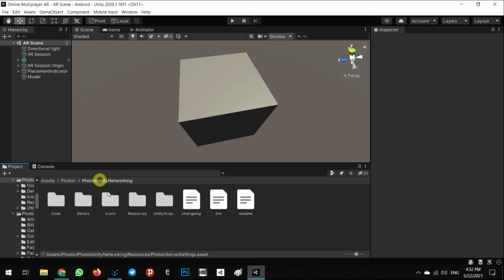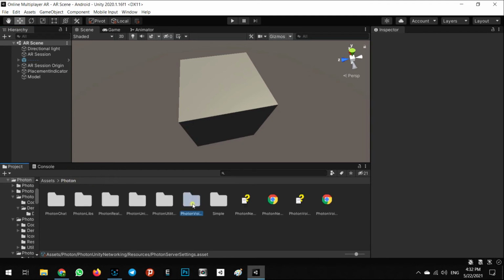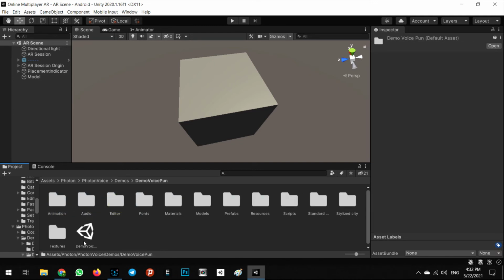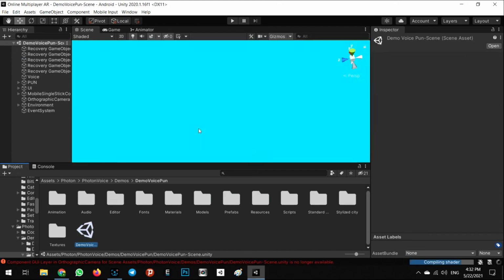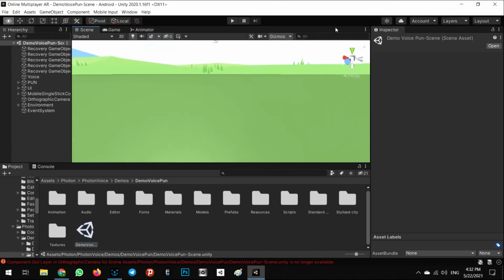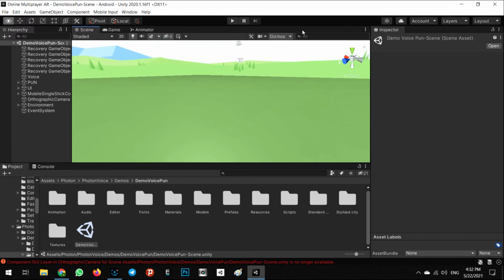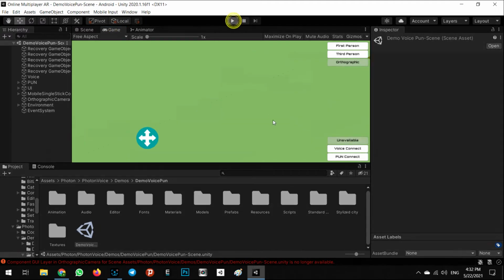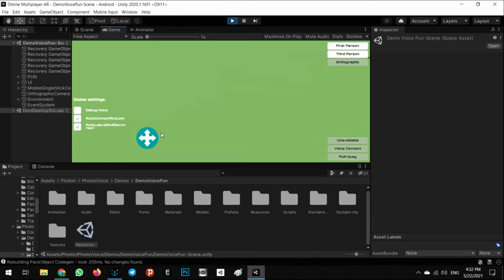Let's go to Photon and Photon Voice. In demos, for example, we need to use this one. Okay, it is a simple scene of the Photon system. We played it.